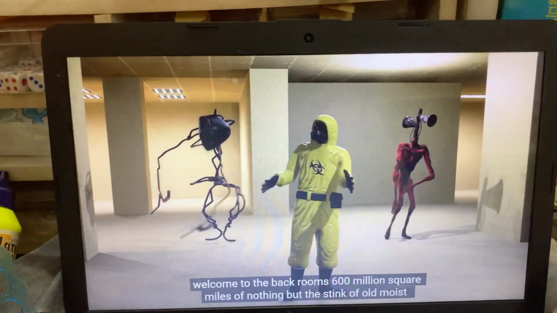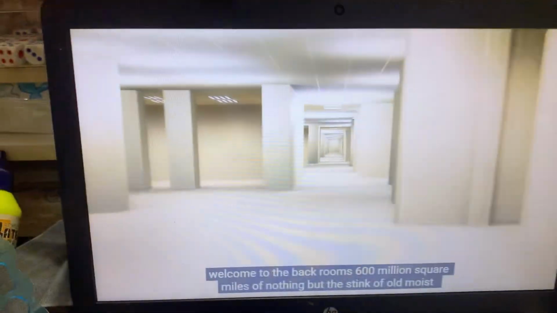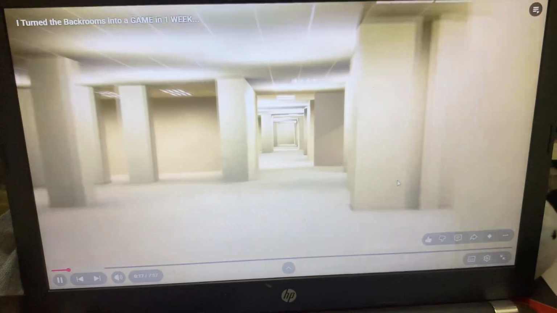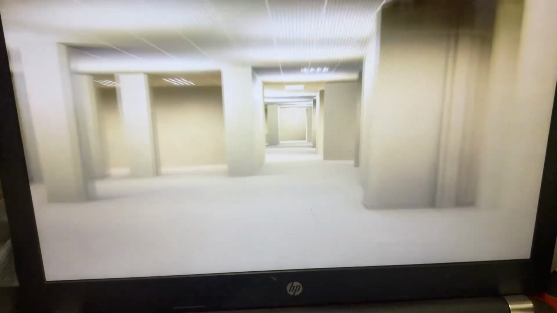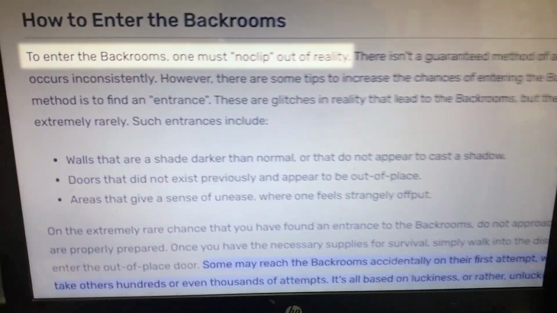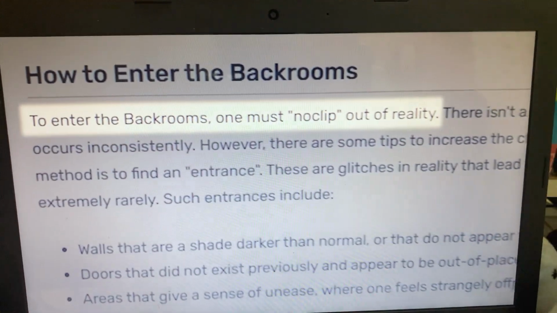To the Backrooms, 600 billion square miles of stink of old moist carpet, madness of the endless background noise of fluorescent lights. Not to mention all the entities ready to slap your ass back to level 0. Now the way you end up in the Backrooms is by no clipping out of reality.